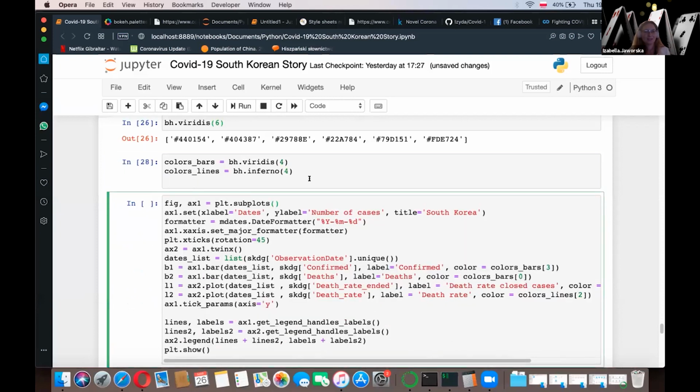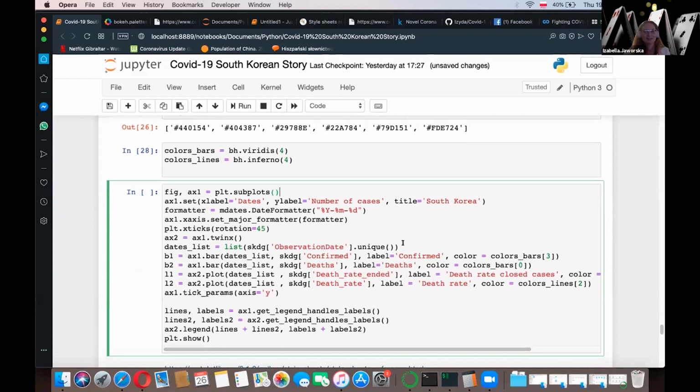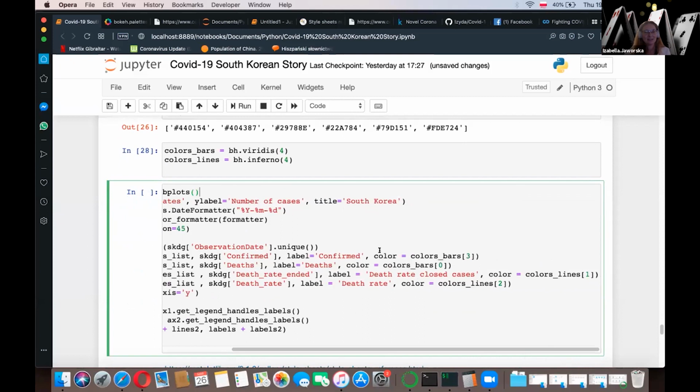I use it to create 2 different palettes, one for the bars and second for the lines. And I added the parameter for the bars and for the lines to set the colors.